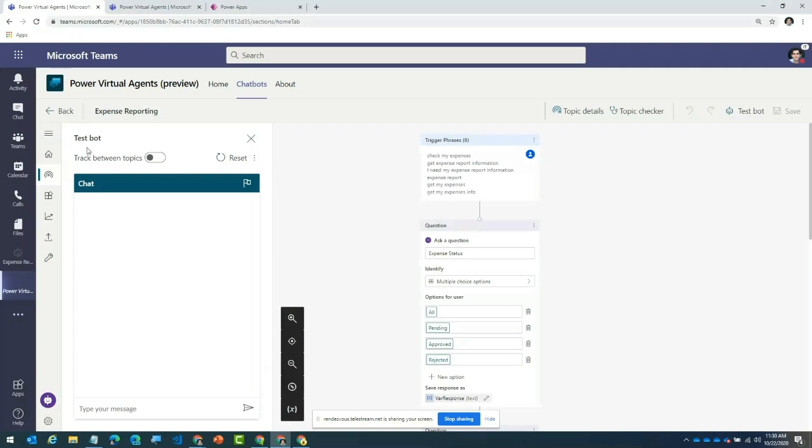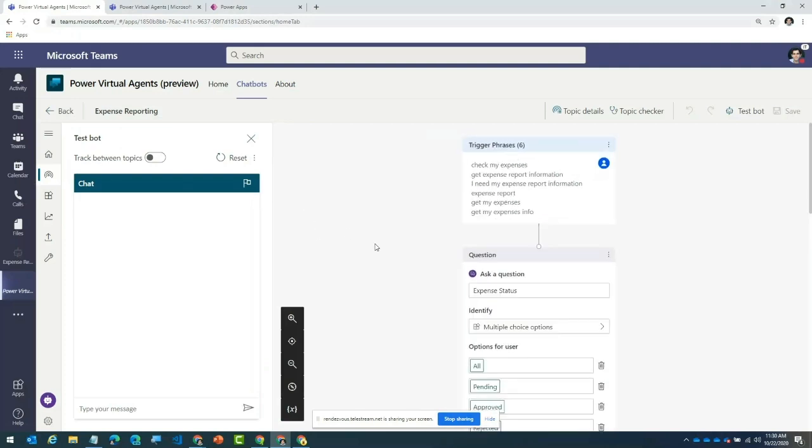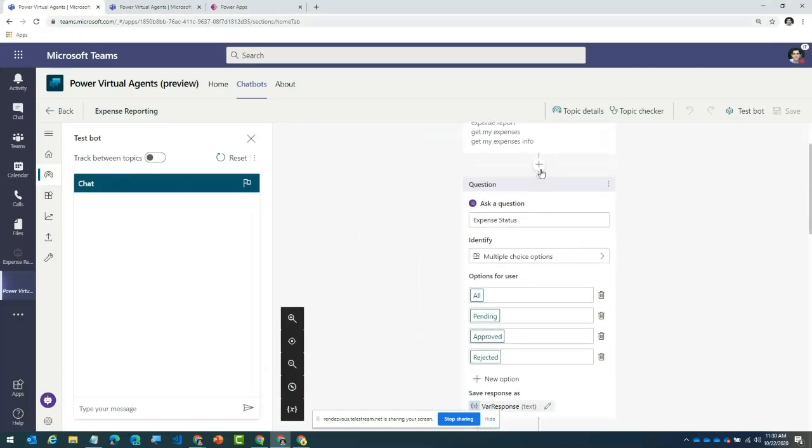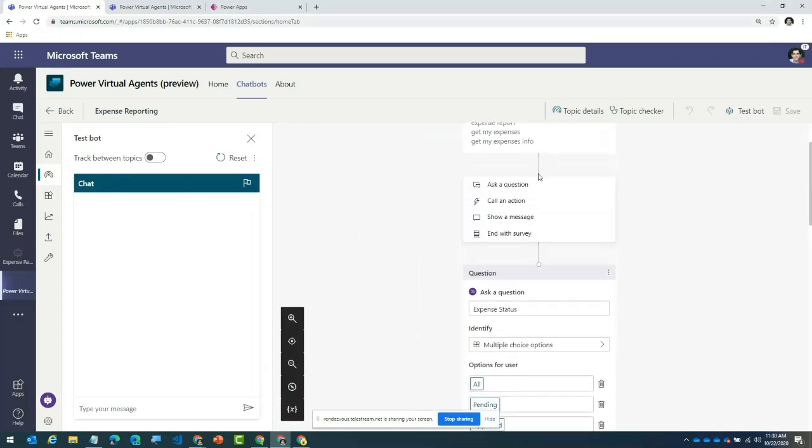And the bot that I demoed earlier, which was my expense reporting bot, I just want to show that there was literally not a single line of code written. All of this literally through a graphical user interface that Power Virtual Agents has, wherein you can ask a question, you can call an action, you can show messages, and end the bot with a valid survey. So all of this available for you right here in the context of Microsoft Teams.